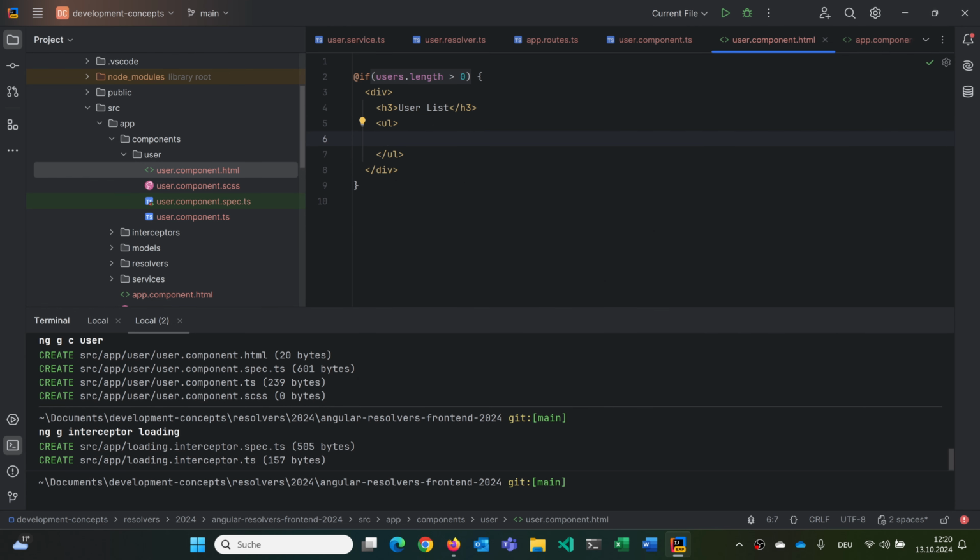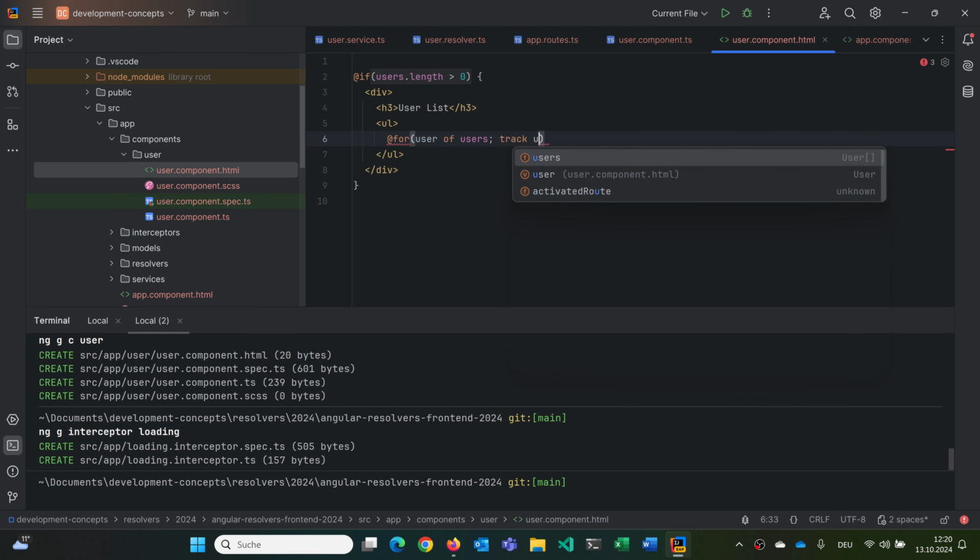In our backend we have at the moment 3 users that are being created, so we can use the Angular for loop and just say user of our users array, and we can use the track function, and we provide our user ID.